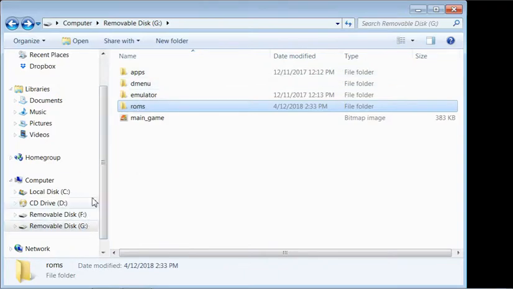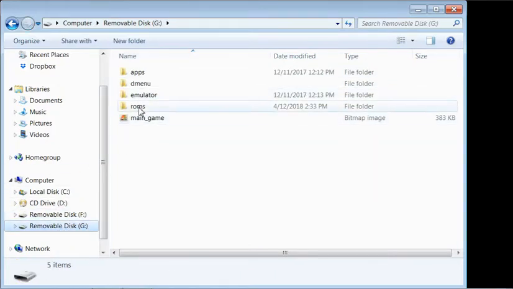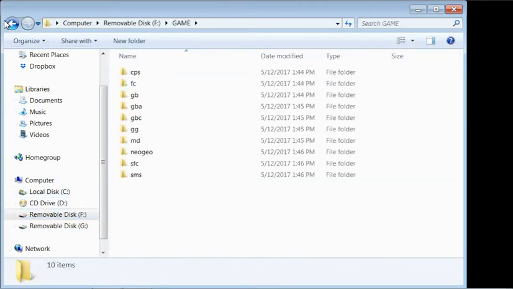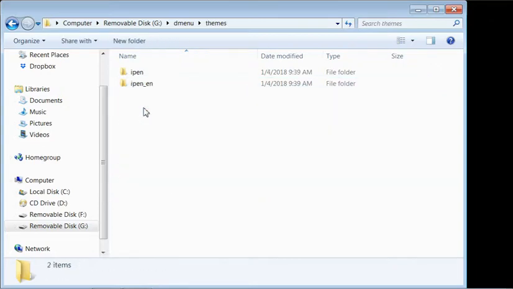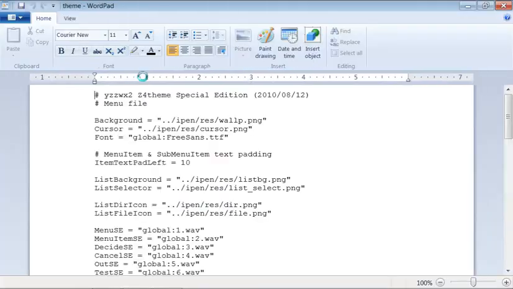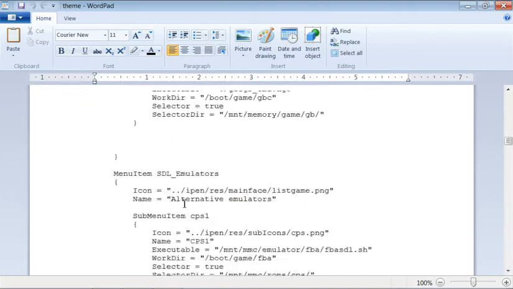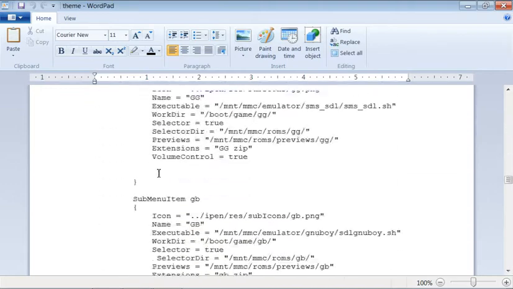Now we know where each one of these files are, our ROMs and our game file here. What you're going to want to do is go to your external card where your dmenu is here. You're going to want to find themes, and you're going to want to find IPEN English. And this is the configuration file, the theme file, .cfg. Now, this is what you're going to want to alter to get your dmenu to work. You're going to have to change how it's hard-coded. I'm not going to mess with mine because mine has been corrected and it works, and I'm not going to fiddle around with this one.